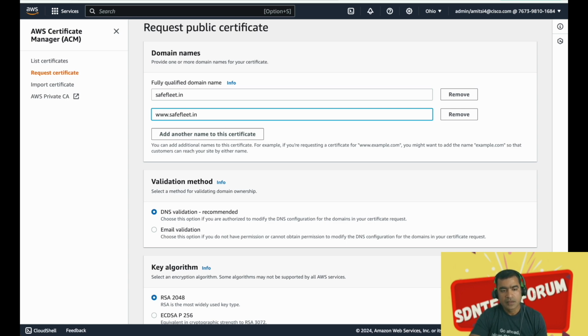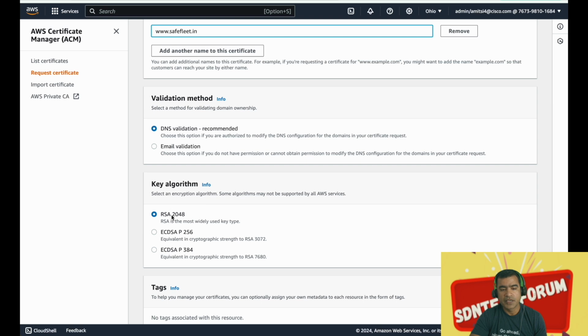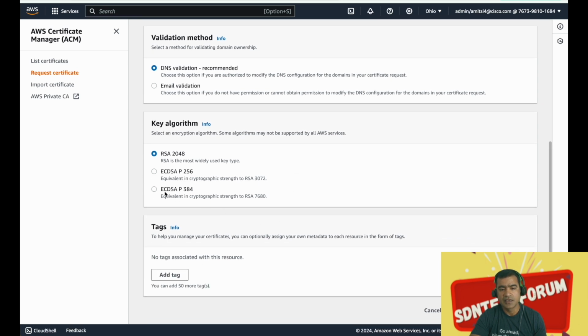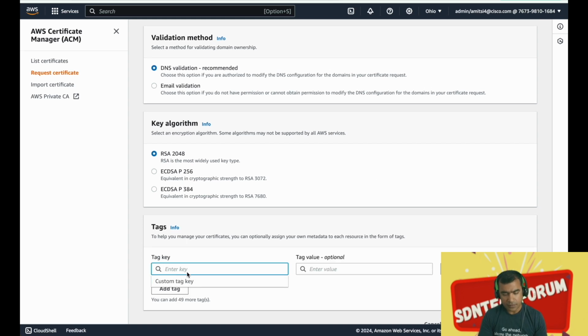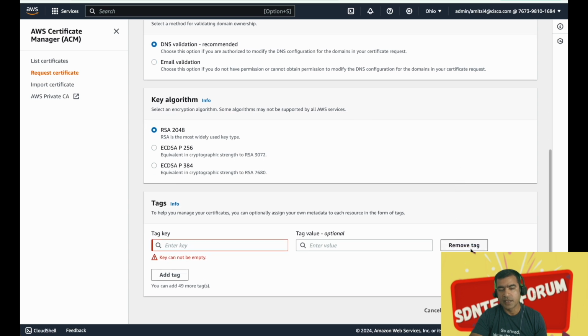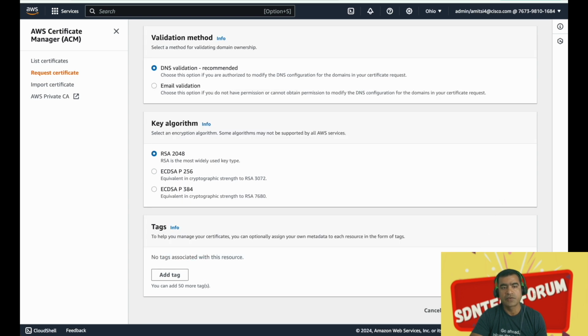Okay, key algorithm 2048, which is good, or you can use ECDSA, which can take you to 3000 or 6000 size of the key. Let me say some kind of tag you can put, right? I cannot think of anything right now. So let's go ahead and simply request. That's the only information you need.